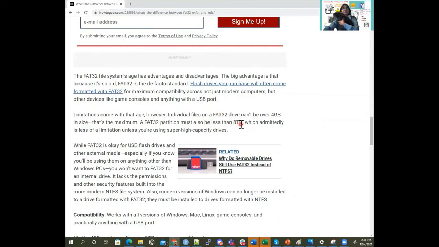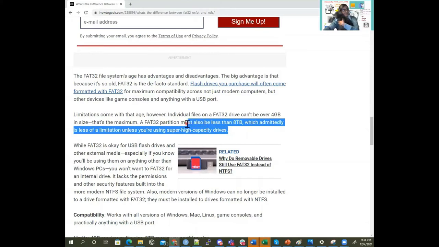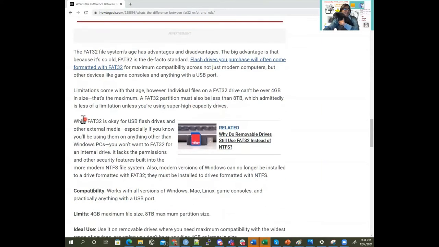In the Amazon Fire tablet and a lot of other tablets, the micro SD card that you can insert, I think, is only up to 1 TB, which is a lot. But a few years from today, it might not seem like a lot. So it may be less of a limitation unless you're using super high capacity drives. While FAT32 is okay for USB flash drives and other external media, you wouldn't want to use FAT32 for an internal drive because it lacks permissions and other security features built into the more modern New Technology File System.